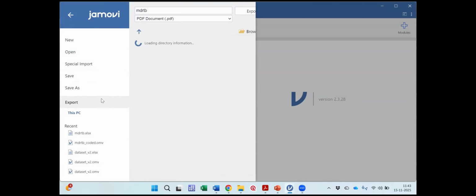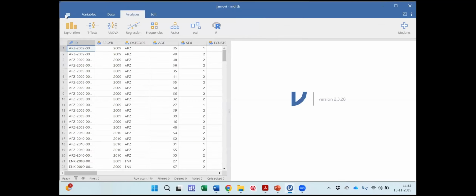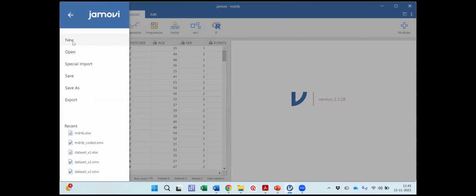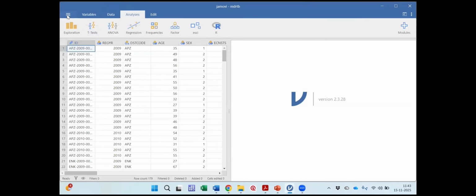These 4 I will show you towards the end. For the time being, in the file option, just concentrate on this open, through which we took our data to JAMOVI. And the other 4 we will discuss towards the end of the session. So that is about the file.